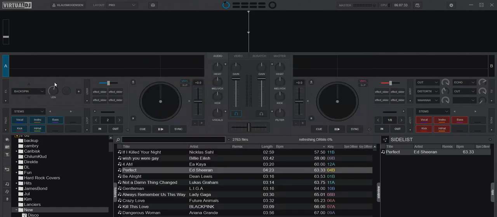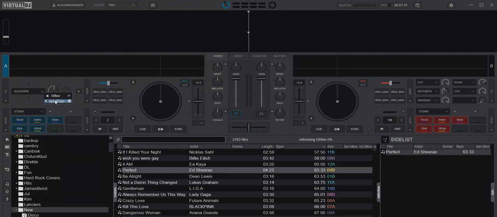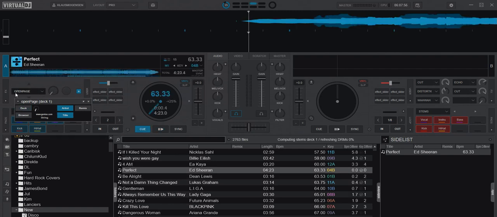And another first thing you notice is that it's actually not on the effect list here. So why is that? Well, it's in others. So here it is, you can select it. And the next thing you notice is it doesn't do anything. But you can look into its other settings and maybe load a track. And it still doesn't do anything.